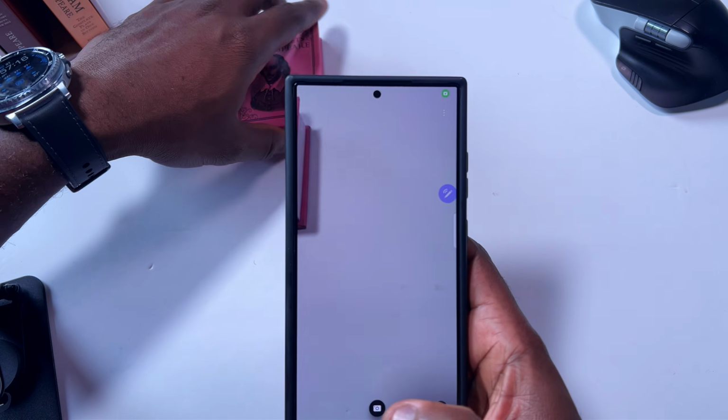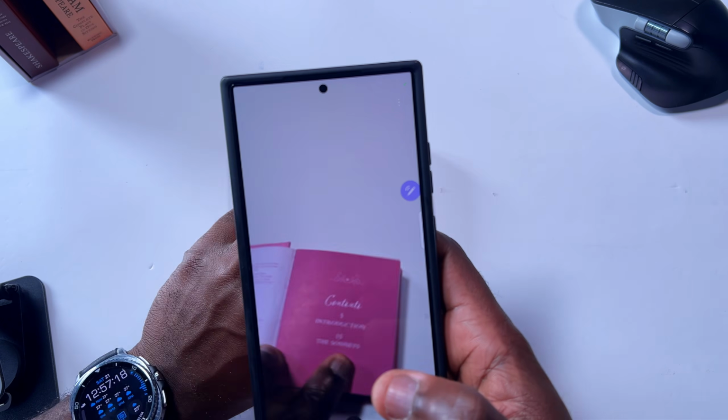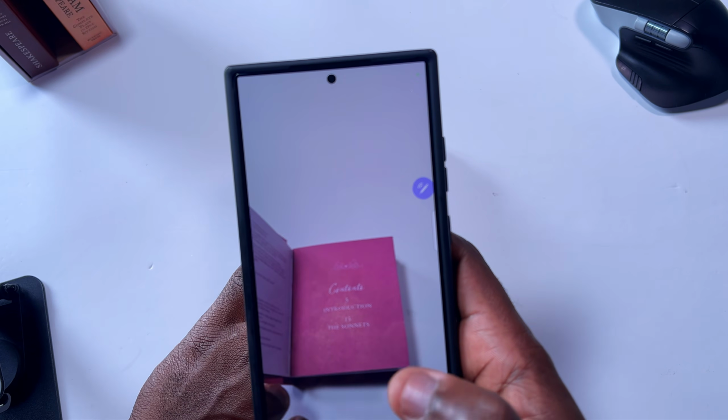So when we're done, we also have the text feature here, where we can put any text in front of it, like that.